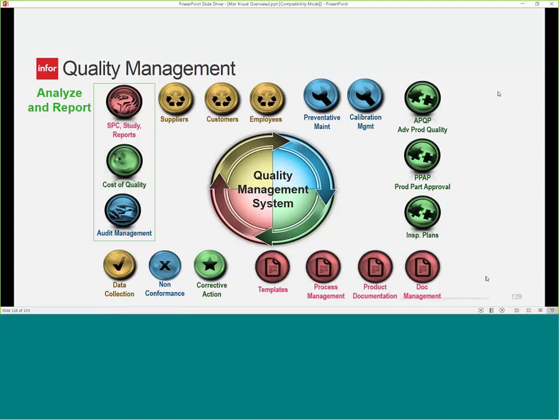There's also cost of quality built in here. So as I'm performing any of the activities that we've spoken of so far, I can be letting the system know how much time was spent on each of those activities so that I get a full cost of quality, not just the cost of inspection time.